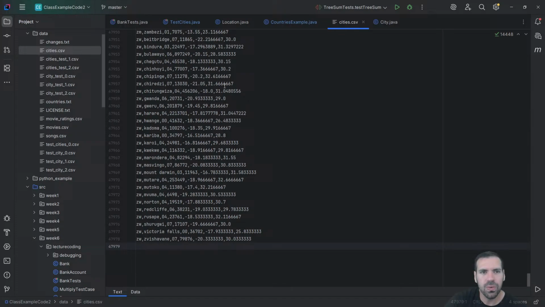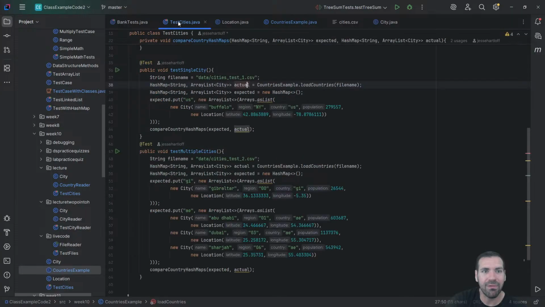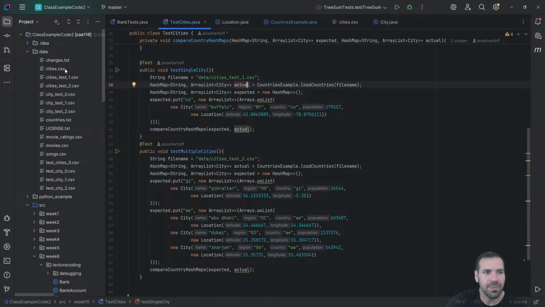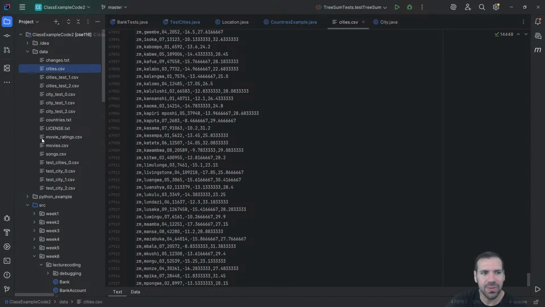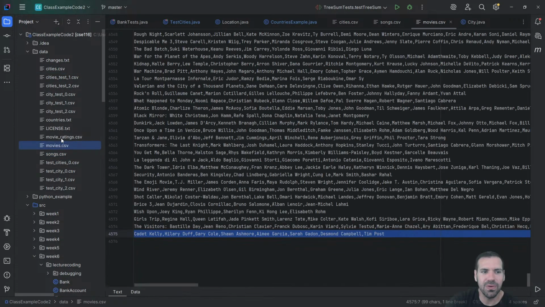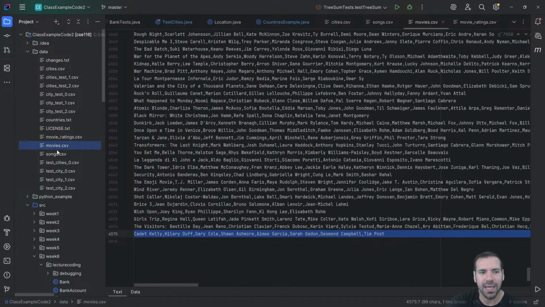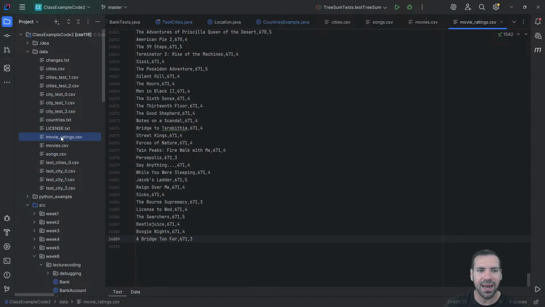So they'll check the size or something, but they won't actually check if everything is what they expect it is. The solution to this is don't use cities.csv. Don't use songs.csv. Don't use movies.csv. Don't use movie ratings.csv. Don't use these giant files with thousands or tens of thousands of lines of data.